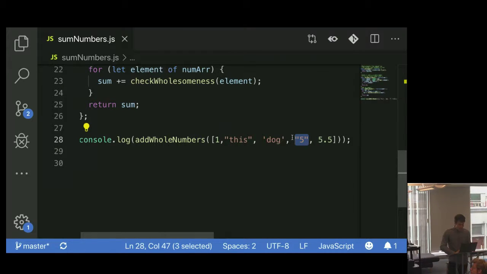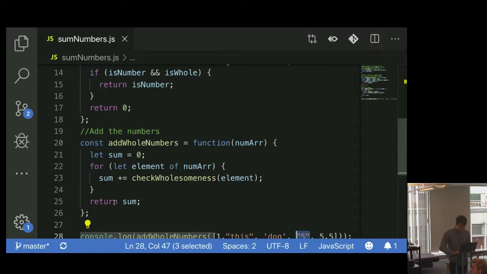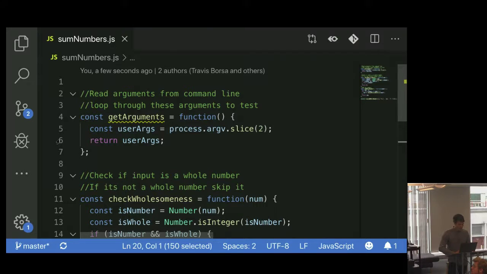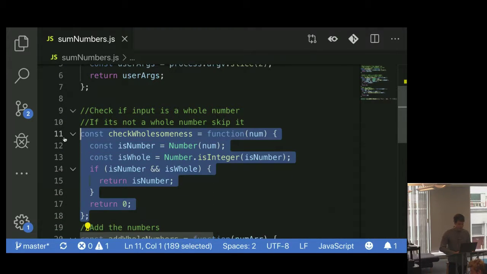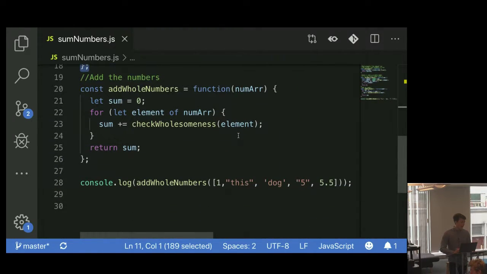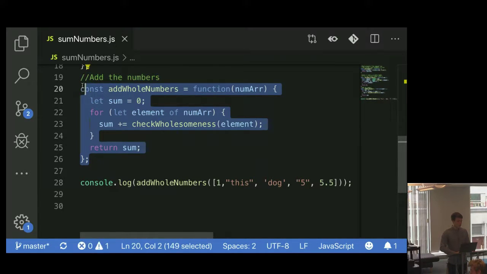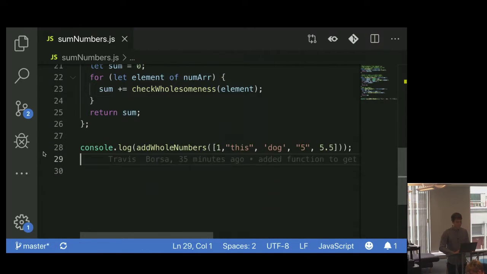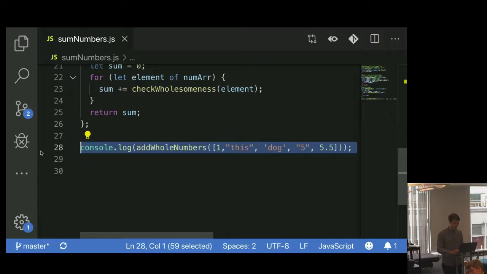So we're kind of rounding the bend now. We've got our 3 functions. They all seem to be working now. We had to do a little bit of correction to checkWholesomeness. The last step is we just need to bring them all together. So addWholeNumbers is already working with our checkWholesomeness, but we still need to get in user arguments.